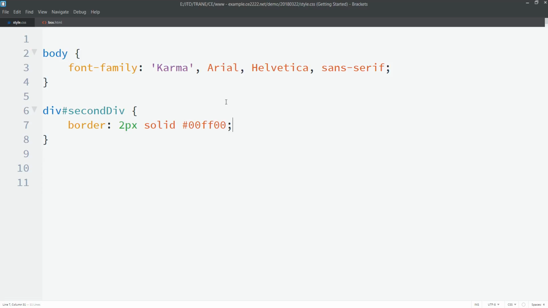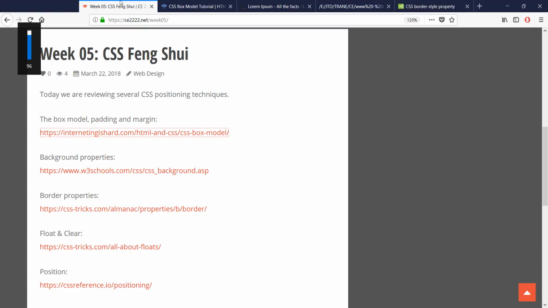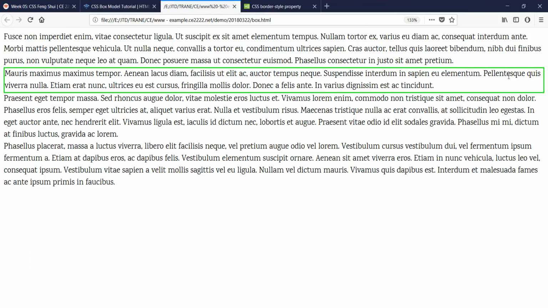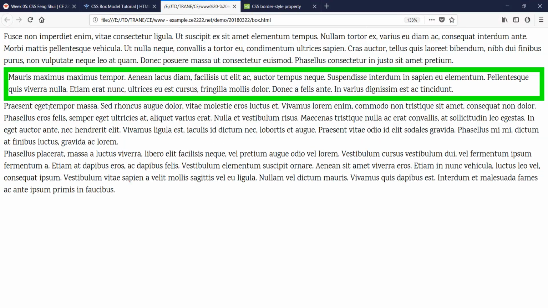So if we put in a 2-pixel solid border that's green around our second div, then when we refresh the page, we're going to see a border around our second div here. So again, this is a green border, it's just solid. As we increase the width of it, obviously it's doing the width of the stroke around that border. This line right here is 10 pixels high, this is 10 pixels wide, so it's doing that width as far as the border there.